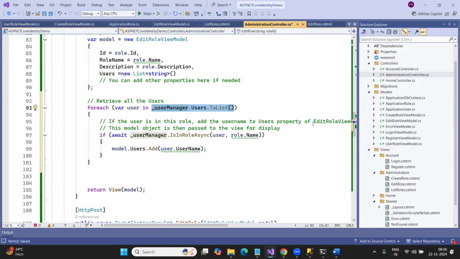Whenever I'm retrieving all the users, do I need to insert all the users into this users collection, or only those users which are assigned to this particular role? That list I need here. Only the users that are assigned. Right? So how can we do this?